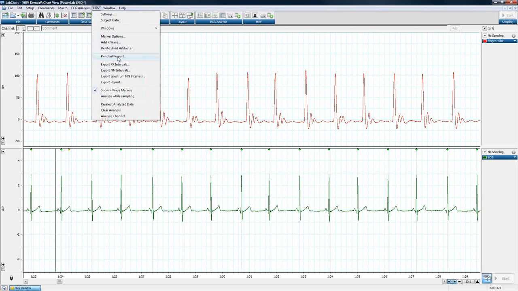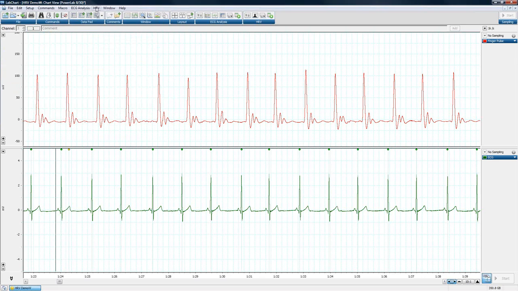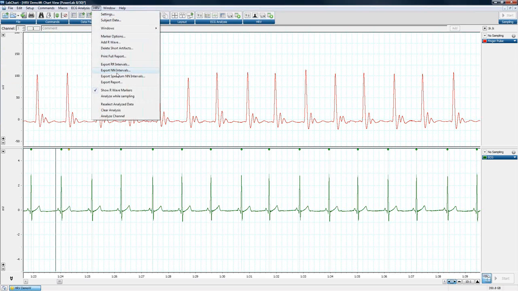We'll talk about that. We can actually print our full HRV report. We can export the RR intervals as a text document, or a CSV document, comma separated variable. NN intervals, spectrum NN intervals. You can export the full report. All options available to us. So if you do analysis here, you might have another software that maybe does a specific thing. You can actually export it, or maybe it's easier to do a graph in Excel.